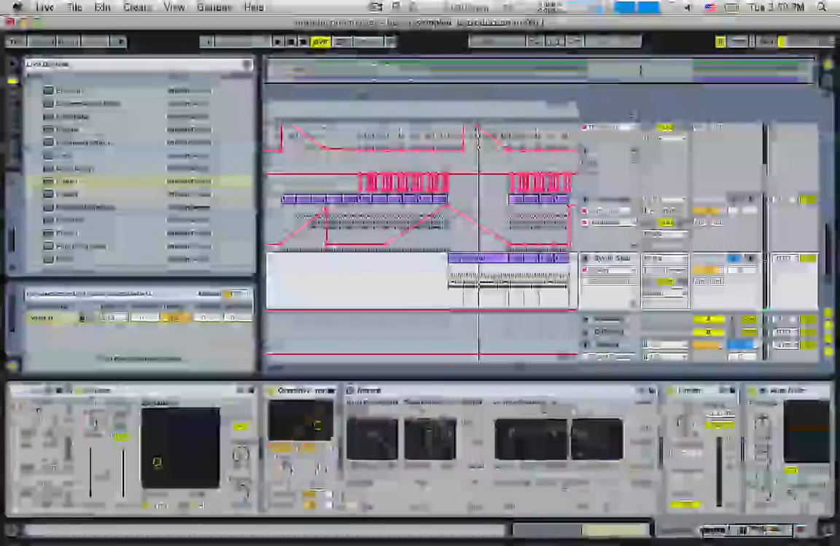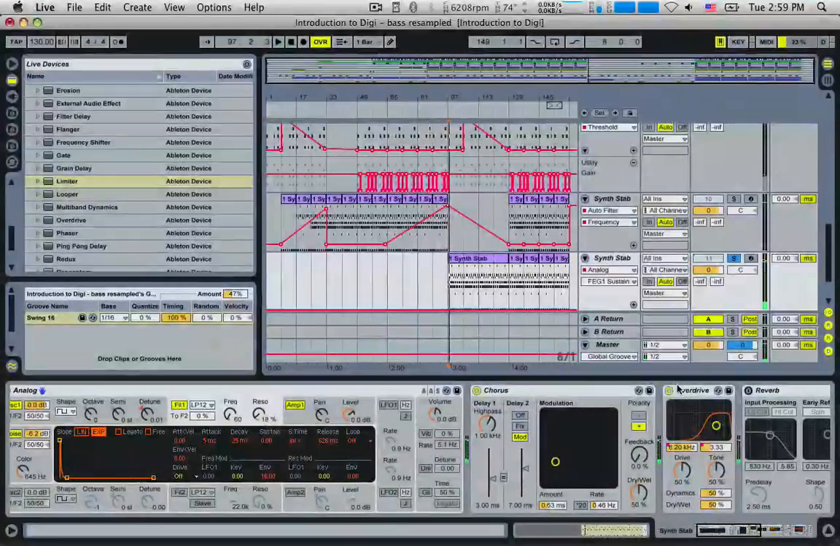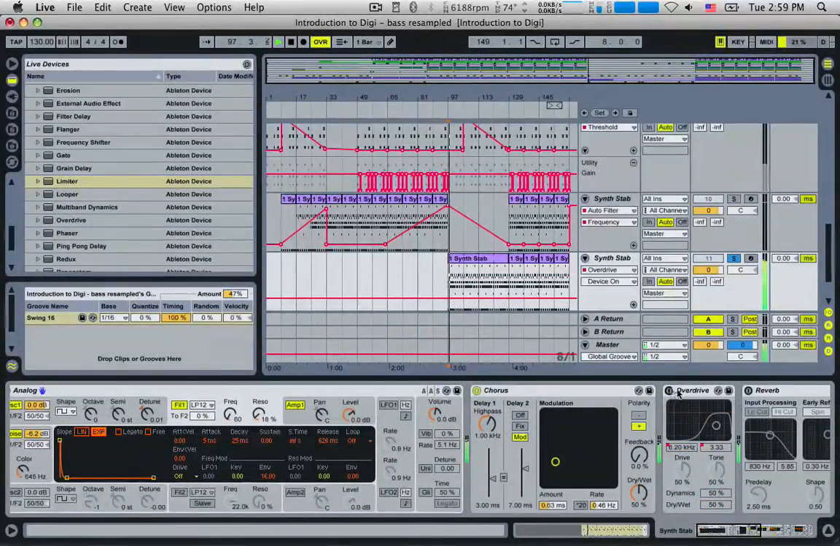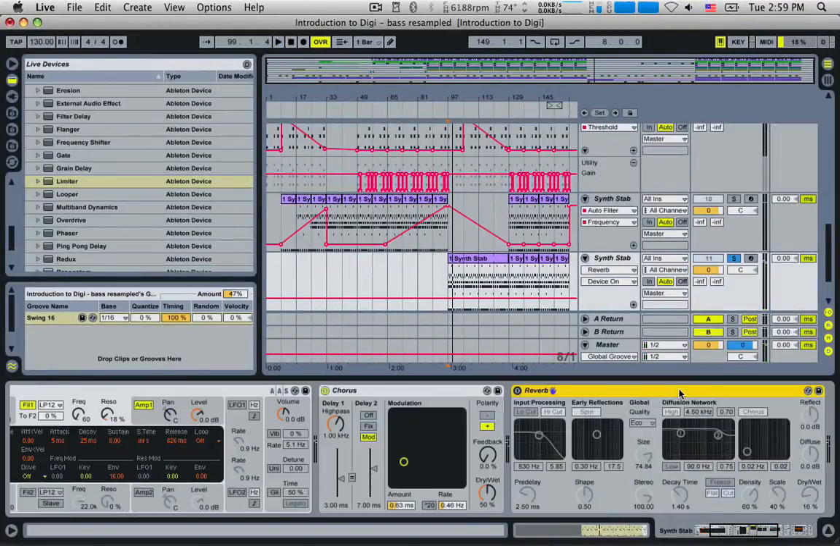Do we have a filter over here? Let's have a look. I might turn this overdrive off. Let's delete that overdrive altogether. What was it called? Let's get rid of the chorus as well. Let's get a nice clean.